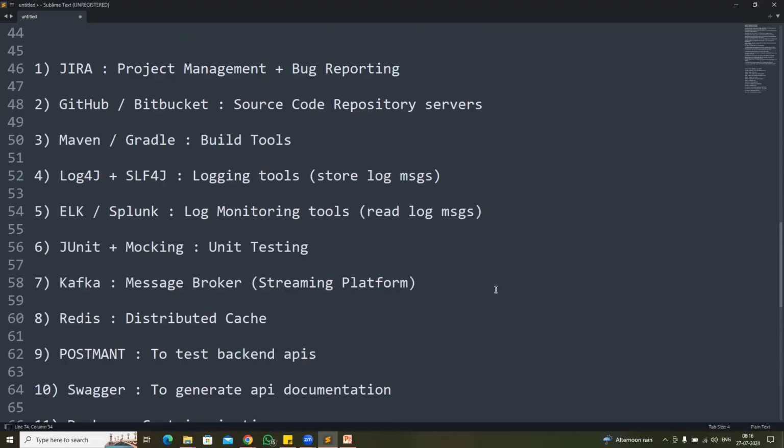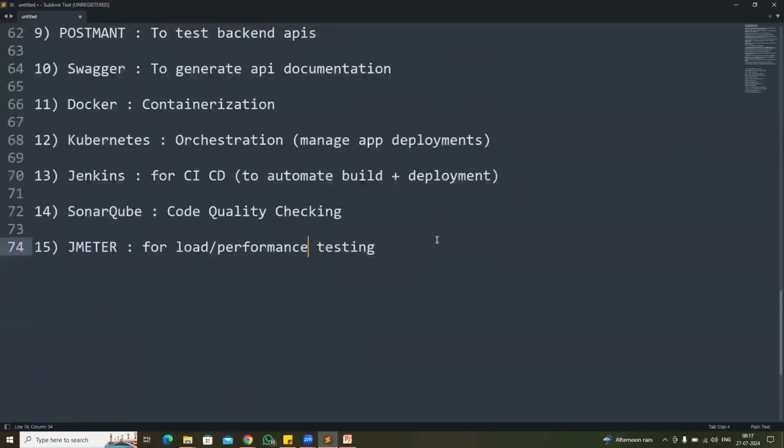Jira, which is used for project management and bug reporting. GitHub and Bitbucket for source code repository. Maven and Gradle build tools. Log4j to implement logging. ELK to monitor the logs. JUnit mocking for unit testing. Jacoco code coverage tool. I forgot to mention Jacoco tool, which is used for code coverage.